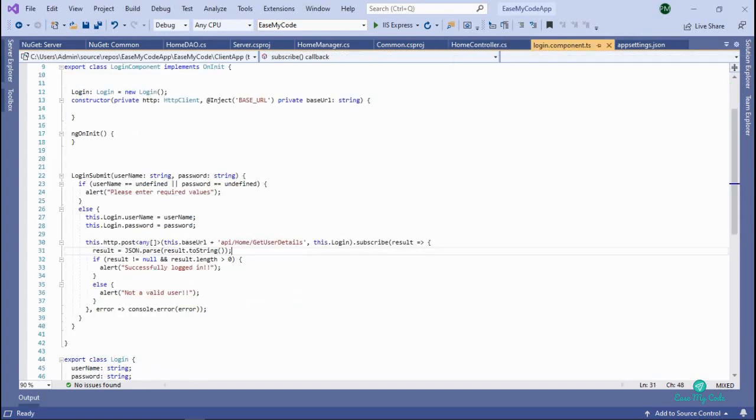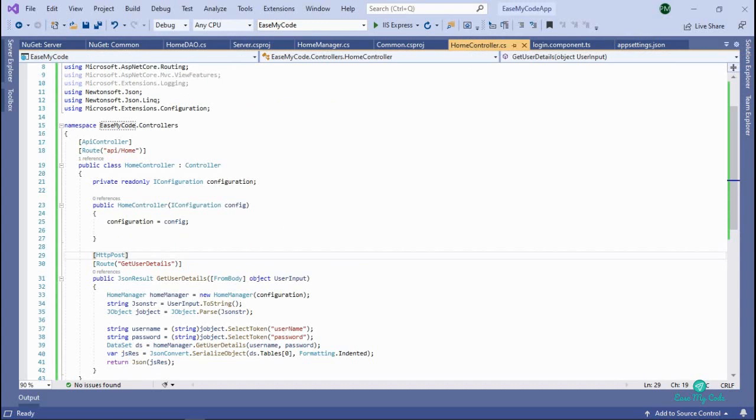Now the second point is, if you see here, we are calling the HTTP post method, because we are not only passing the input parameter to this get user details, but also fetching the details from the method. That's why we are using the HTTP post method here. You also need to make sure that you include the HTTP post attribute at the top of your method. If you are using get, then you need to use HTTP get, otherwise HTTP post.